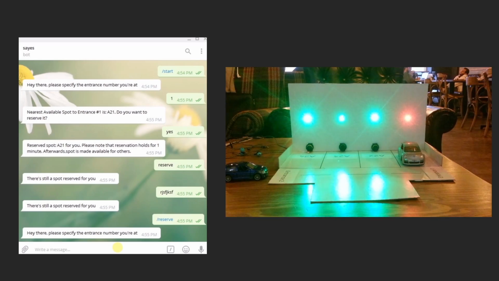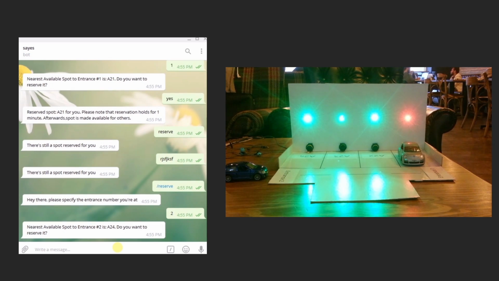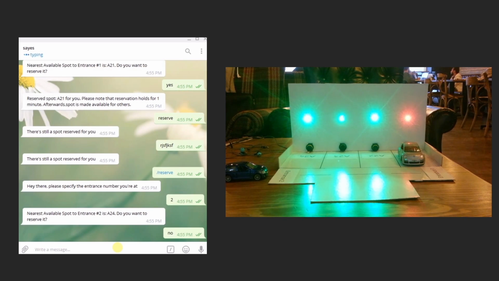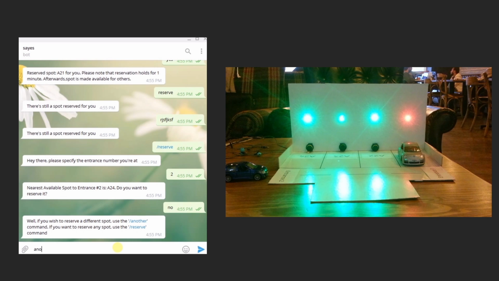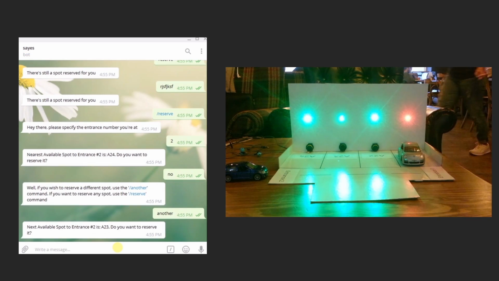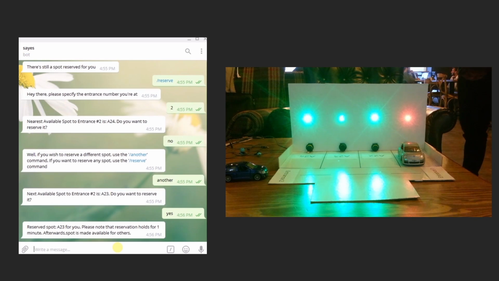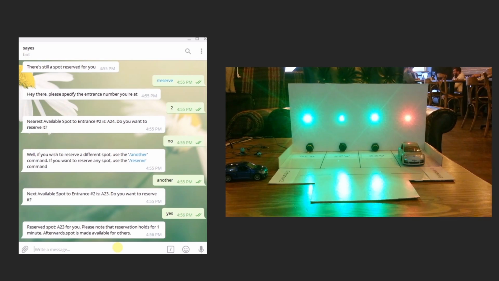In the second scenario, we only care to emphasize that if the user declines a suggested spot, they can proceed to make one of two choices: choose another spot, meaning a spot different than the one they already declined, or reserve a spot generally, which could mean that they would get the spot that they had just declined. In that case, the user first received A24, which he refused, and then got A23 when he chose to choose another spot.